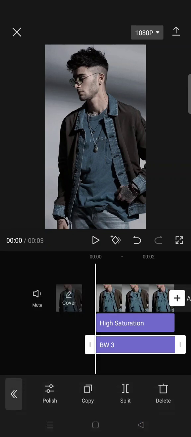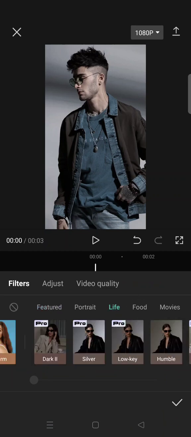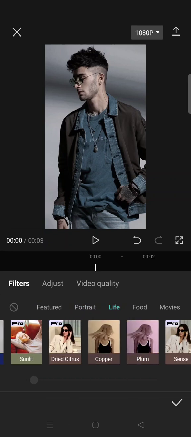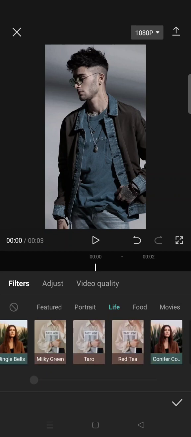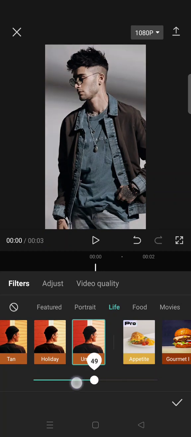Click on the check icon again, and lastly, this is the third filter that you need to add. Click on live, then click on the amber filter. Okay, this one, and set it to around 15.